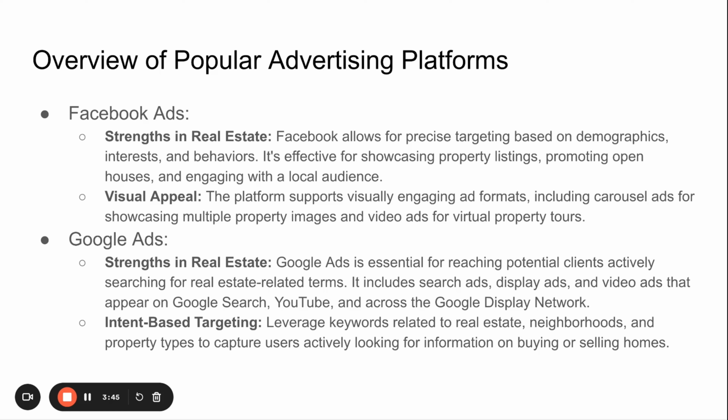Now, Google also has a really good algorithm, but since it is a search engine, it will just automatically target people that are currently searching for real estate terms. If someone is on Zillow looking for houses, Google will flag them. And then when you run your ads, you will be targeting the people that are searching for houses at this very moment. We call that intent-based targeting or search-based targeting. You can leverage keywords or just leverage location to target those people that are actively looking for information on buying or selling homes. Now, this is very, very powerful.